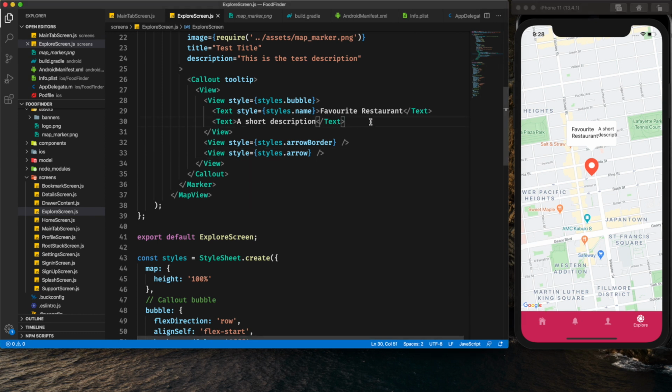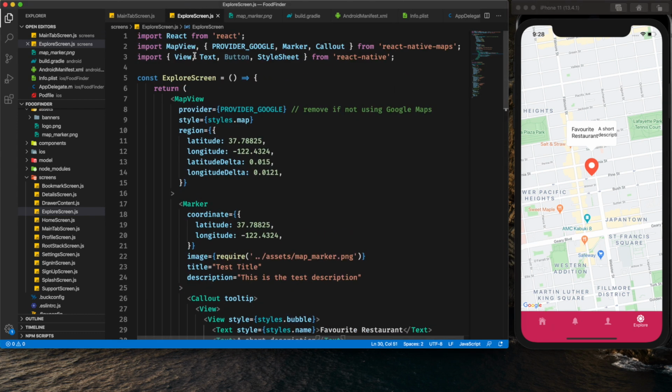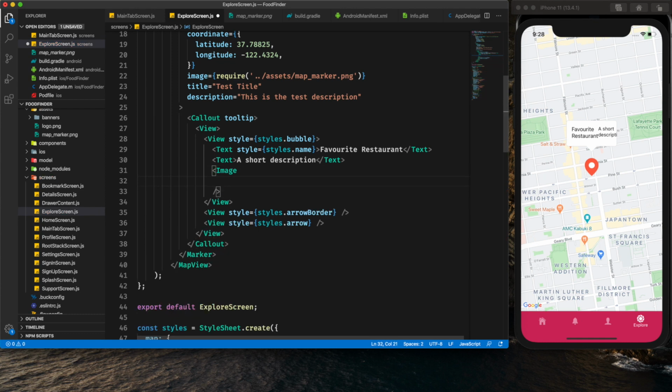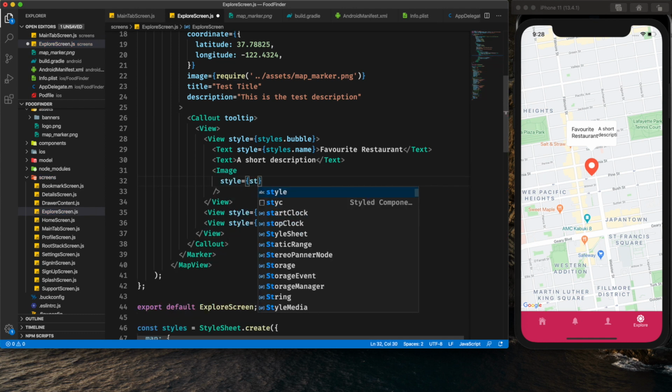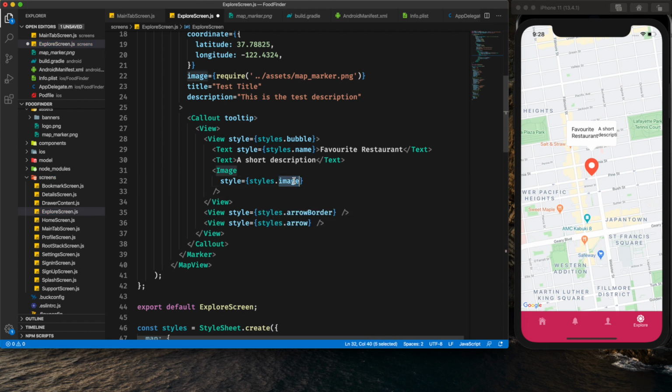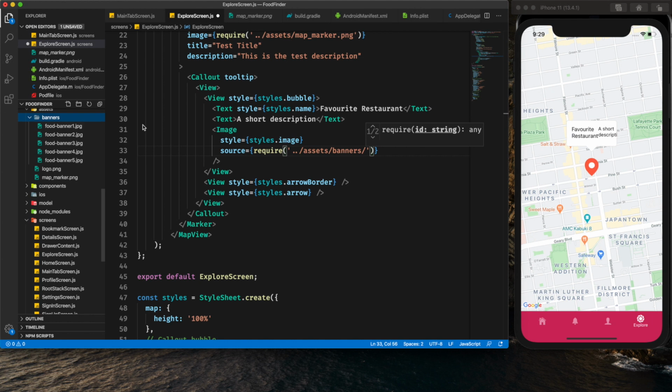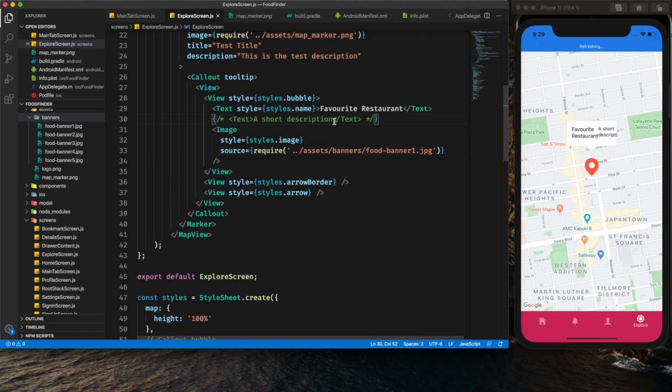Now I want to add the image. So for that I need to import the image API. So I can use image here, and for the image style I will use image styles, this one. And for the image source I will use an image from this banner section. So I will use food banner 1.jpg. Now saved it and comment out this description part.